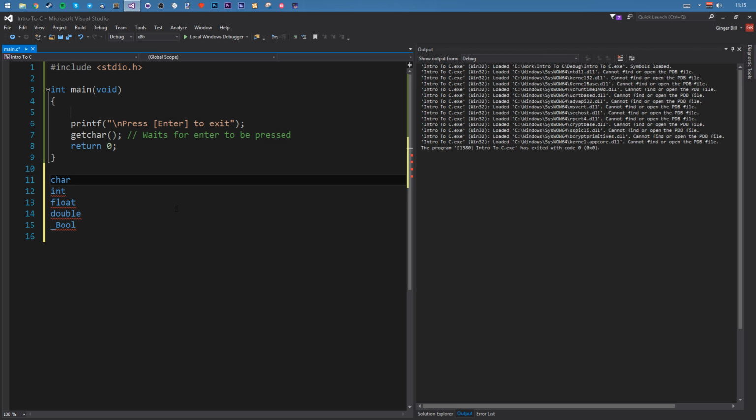Computers are complicated things. Int is an integer. You can probably guess that, which is a whole number, a number without a fractional part. Typically this is the natural size of integers on the host machine. Again, that's a bit confusing, but from the standard, an int is a certain size. That's all you need to worry about.